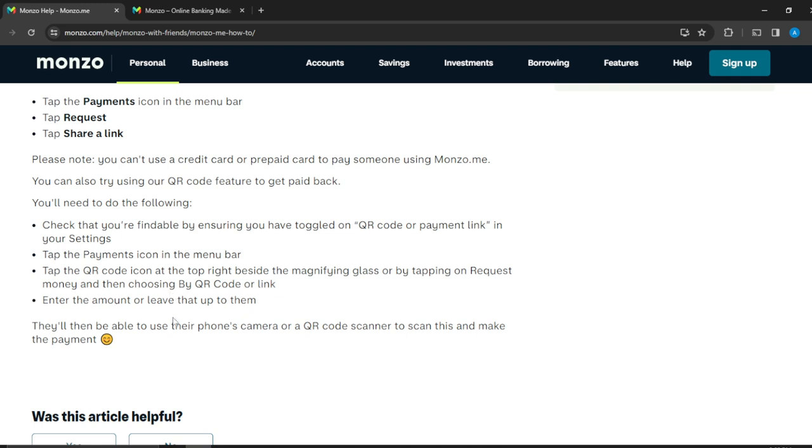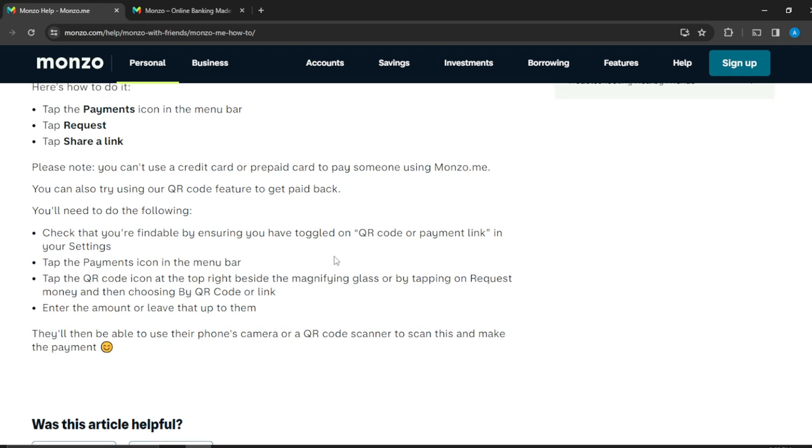Then enter the amount and leave that up to the person, and the person will use his or her phone camera or QR code scanner to scan it, and then they'll be able to make the payment. So this is pretty much the process. That's how you can request money on Monzo by using monzo.me.